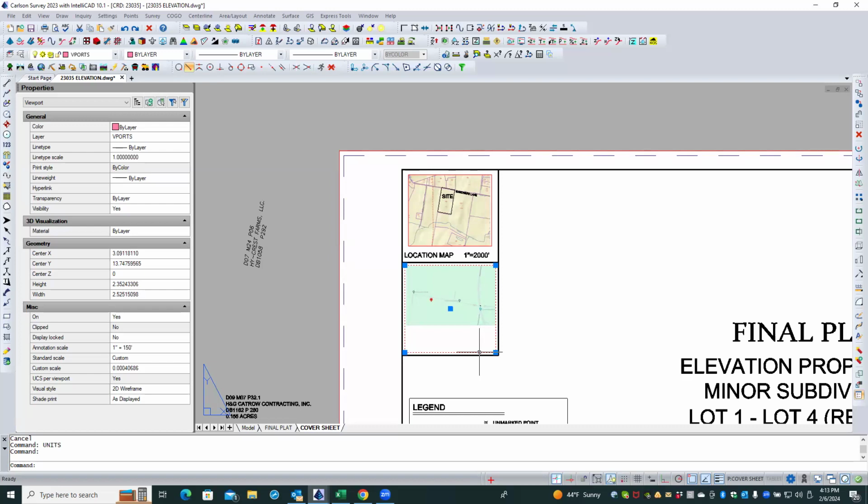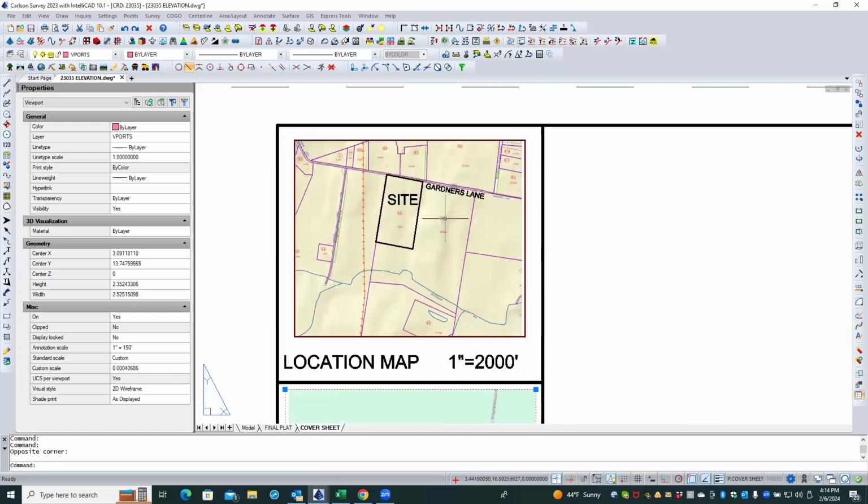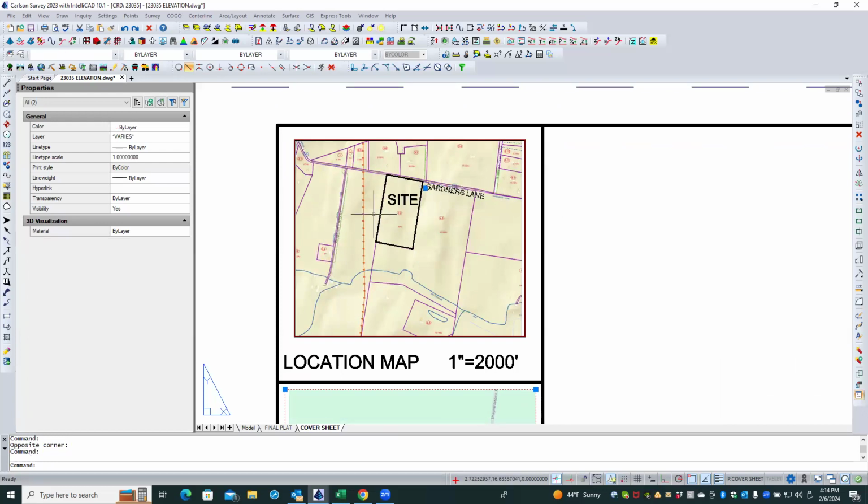One other thing, because you've got that, what does that say? Yeah, Gardner's Lane. If you took this word here and put it over here and called it Knighton Farm Road and lined it up with this road, and then whatever this road is, yeah, that might be sufficient.